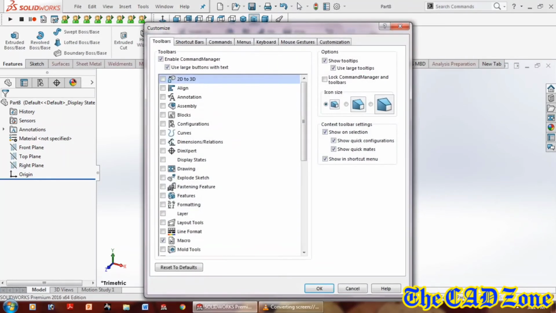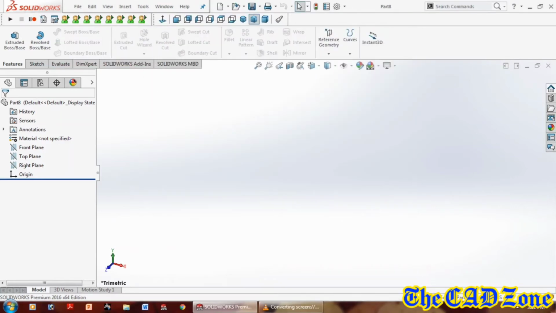After clicking, a dialog box opens. In the toolbars, check the macros option. Check whether there is a tick in the macros box or not. Enable the tick and click on OK, and the macro toolbar will be seen on the main screen of SolidWorks. It is shown with the cursor.